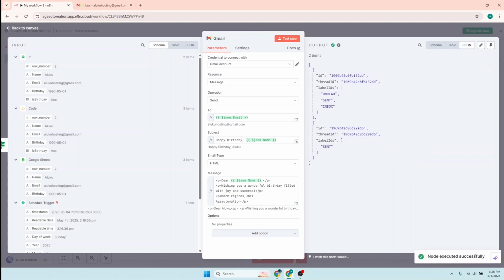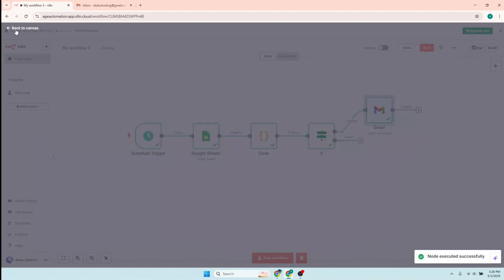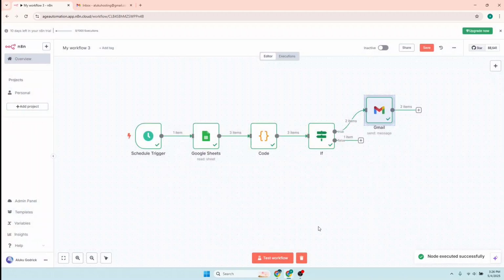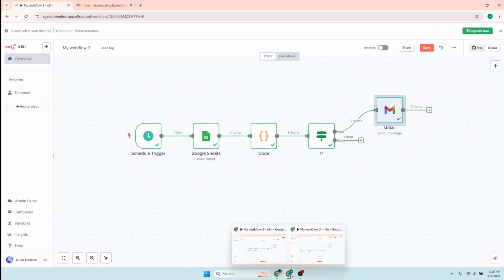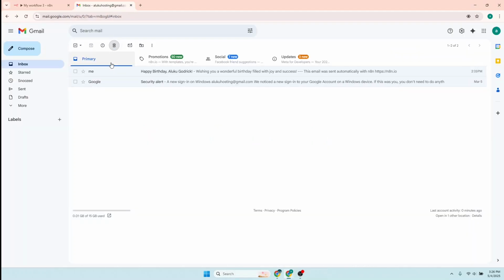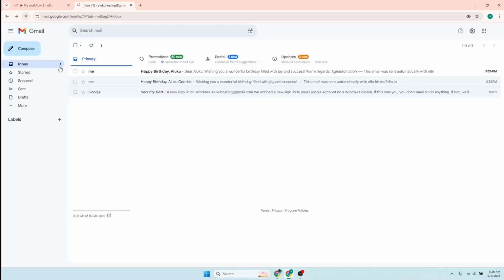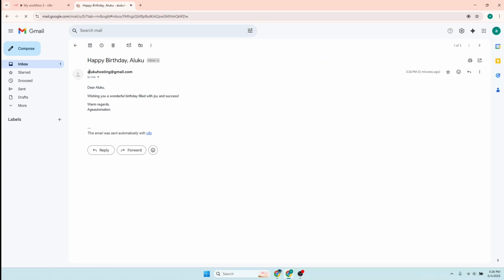So node executed successfully. I'll just go back, and I'm sure even the testing is supposed to send an email. I'll just check if I have an email. This is Aluku Hosting email. Let me refresh and see if I've received. Yeah, you can see a message has just arrived now, and it's saying, dear Aluku, wishing you a wonderful birthday filled with joy and all that.